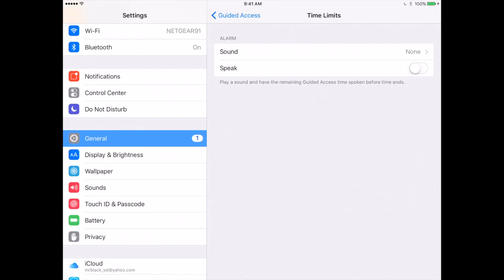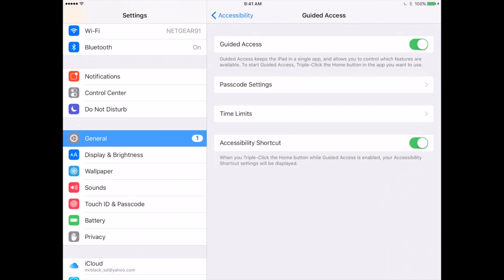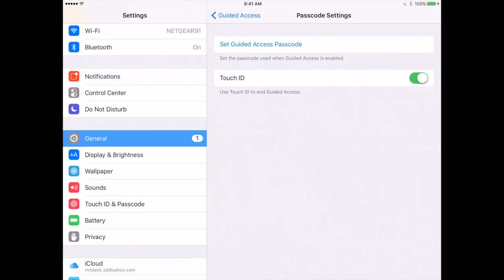You can have it play a sound or speak when it's getting close to the end of guided access. You can also set it to use your Touch ID instead of a password to get out of guided access. That's how to use guided access. It is a great function to keep students on task and to have them be working on what you want them to be working on instead of fooling around with the iPads.